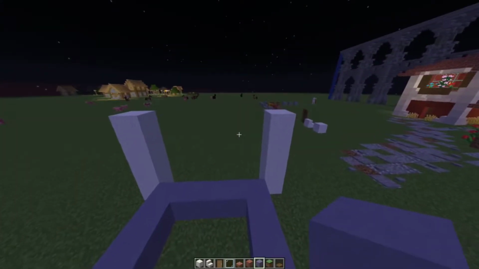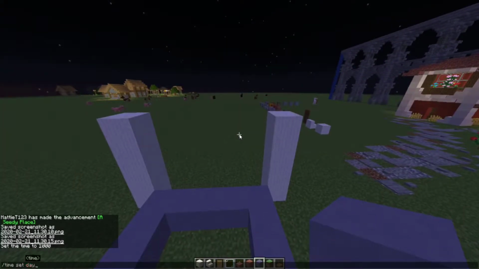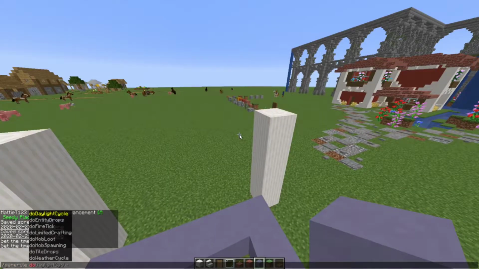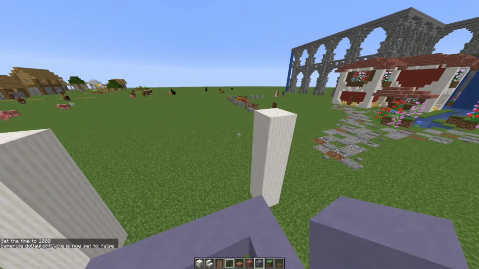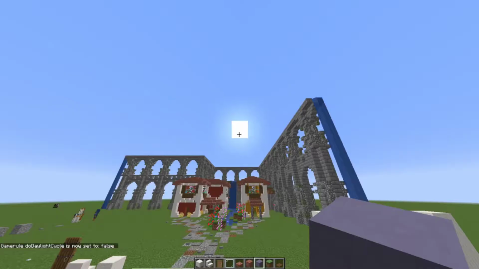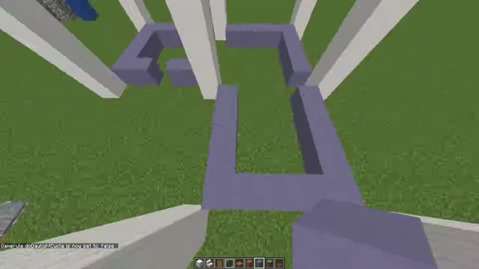And then this is where we decide where the... let me just stop the... Do daylight cycle false, yeah. So now it just should set to this time. Yeah, look at the sun. Haha, you can't move.